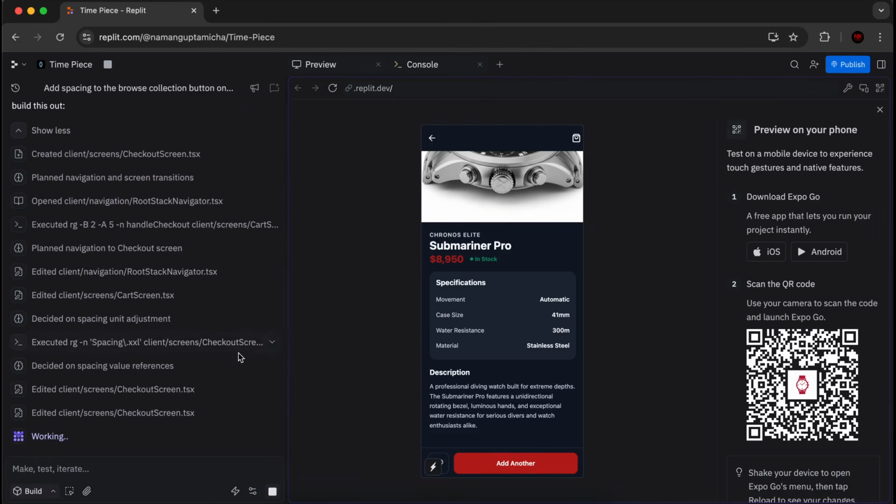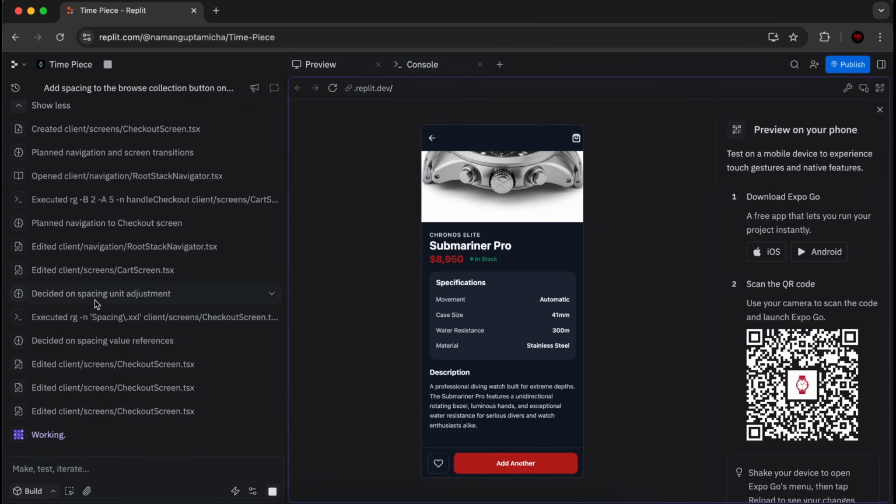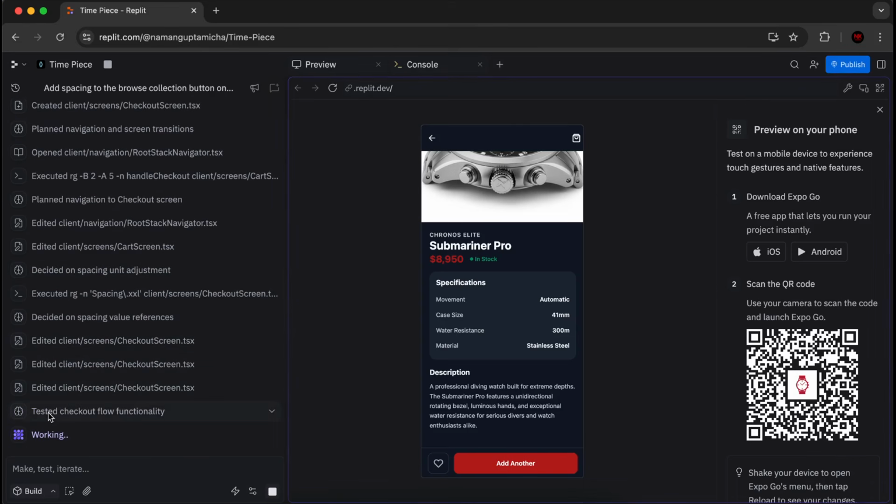So what is it doing? All right, so you can see that it's deciding a bunch of different things, executing a bunch of things, editing a bunch of things, and now it's tested the checkout flow functionality. So that's one thing that is amazing about a lot of vibe coding tools. They will always test before giving it to you. They will test on their own. That's essentially what autonomy means here.